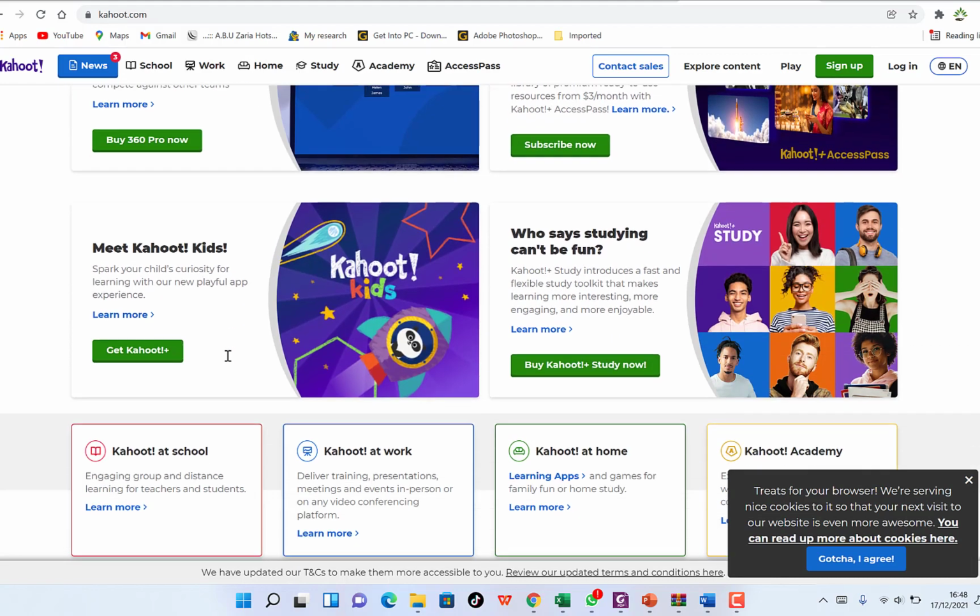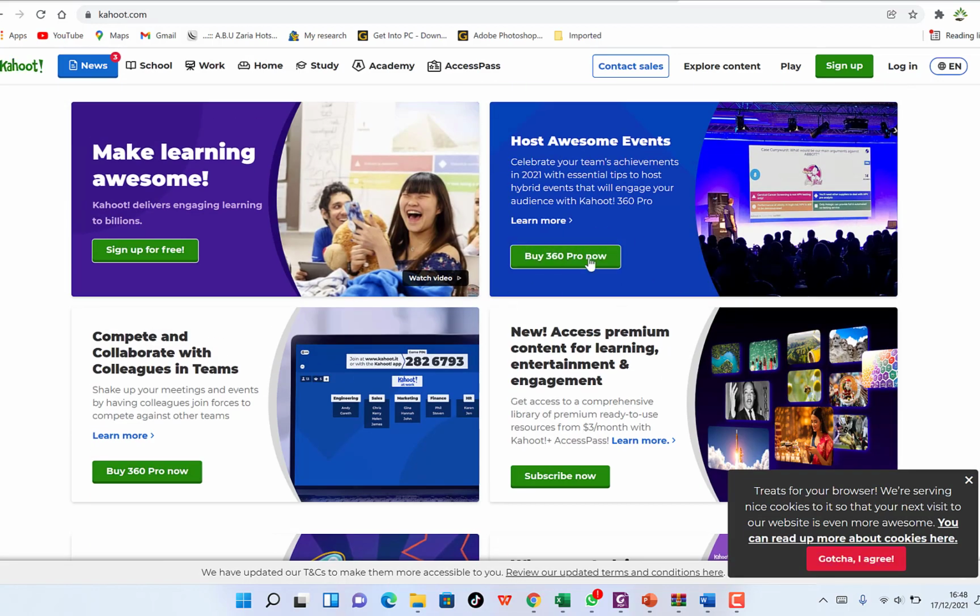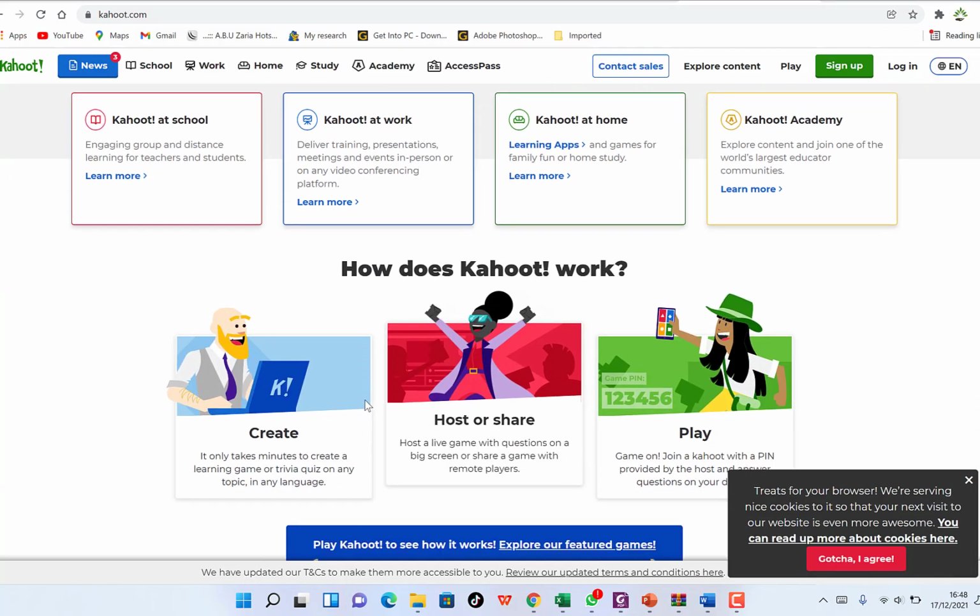There's so much to learn in Kahoot. It's free to use, and most of the key features are free. If you want to buy the pro version, you can do so by clicking on this. It's quite interesting to try, but I think the free version is quite enough for most of the things you can do. So you can check out what Kahoot does.